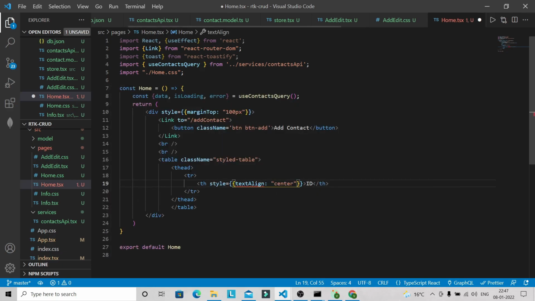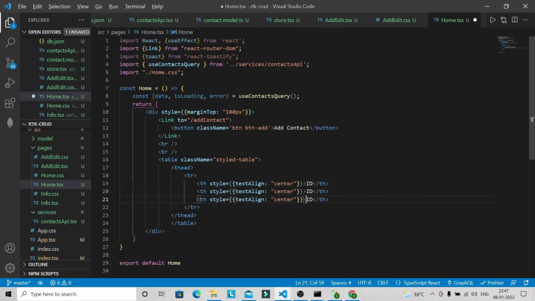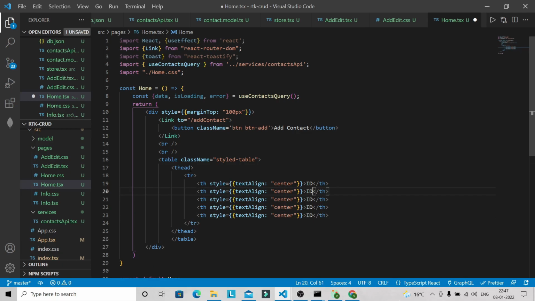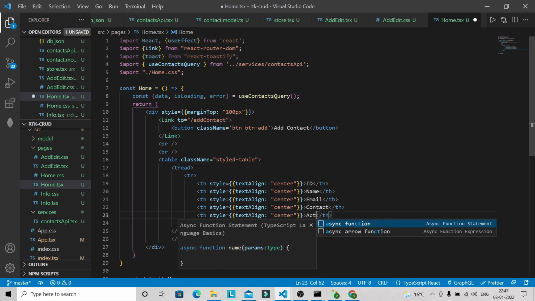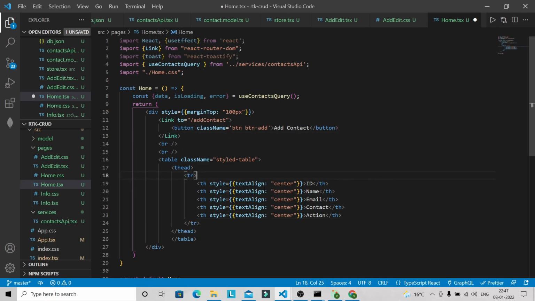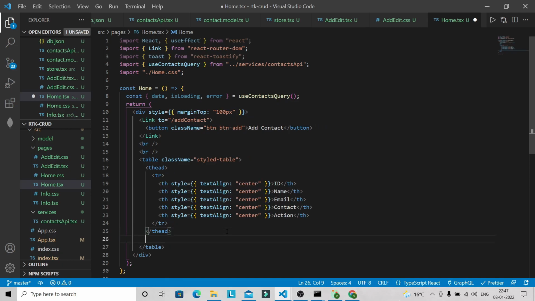Text align center, and I'm going to copy this line of code a couple of times. So this will become name, email, then contact, and this will be the action in which we can perform edit, delete and view operations with RTK Query. Now after this thead, let's format this one first. So after this thead we are going to have our tbody.